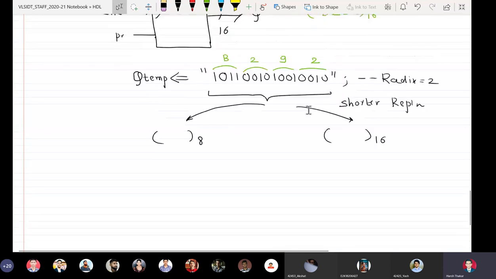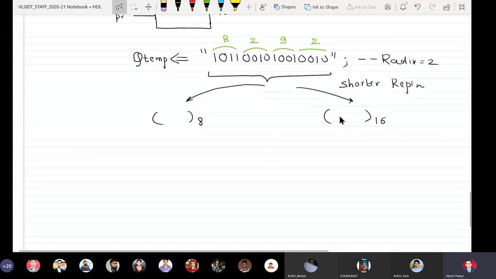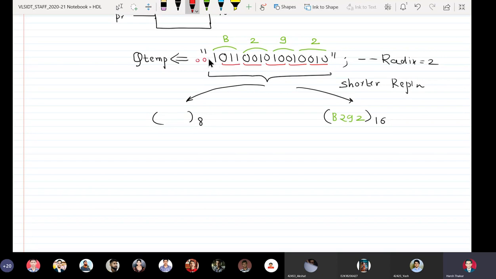Okay. So there are specific alphabets which are used. Now if I want to represent the same thing in octal, so I can say it is B292 in hexadecimal, and in octal, how to do octal? I'll use another color. So 1, 2, 3, 4, 5 and put 2 zeros. So 2, 2, 2, 1, 3, 1. So in the octal number system, my string is 1, 3, 1, 2, 2, 2.